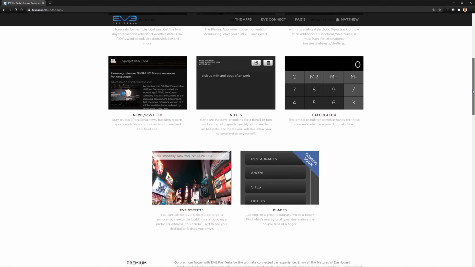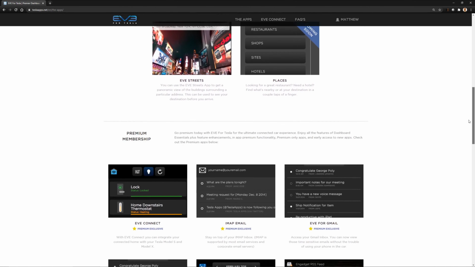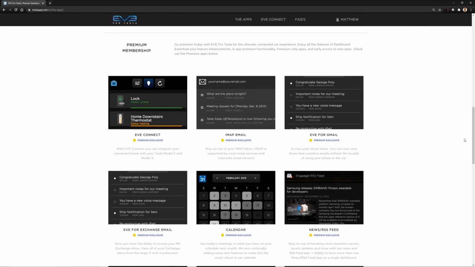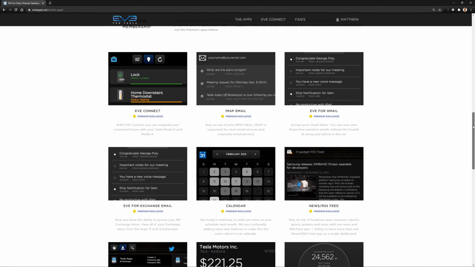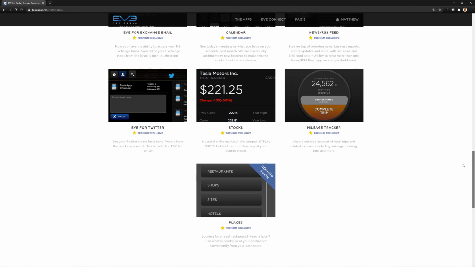The other membership is Premium. This requires a $4.99 a month fee. If you subscribe for the annual plan, the price drops down to $3.99 a month. This gives you access to the premium apps and early access to new apps, premium functionality on select apps, and premium dashboard features. The notable premium apps are Calendar, Email for IMAP, Gmail, and Exchange, Twitter, and Stocks.